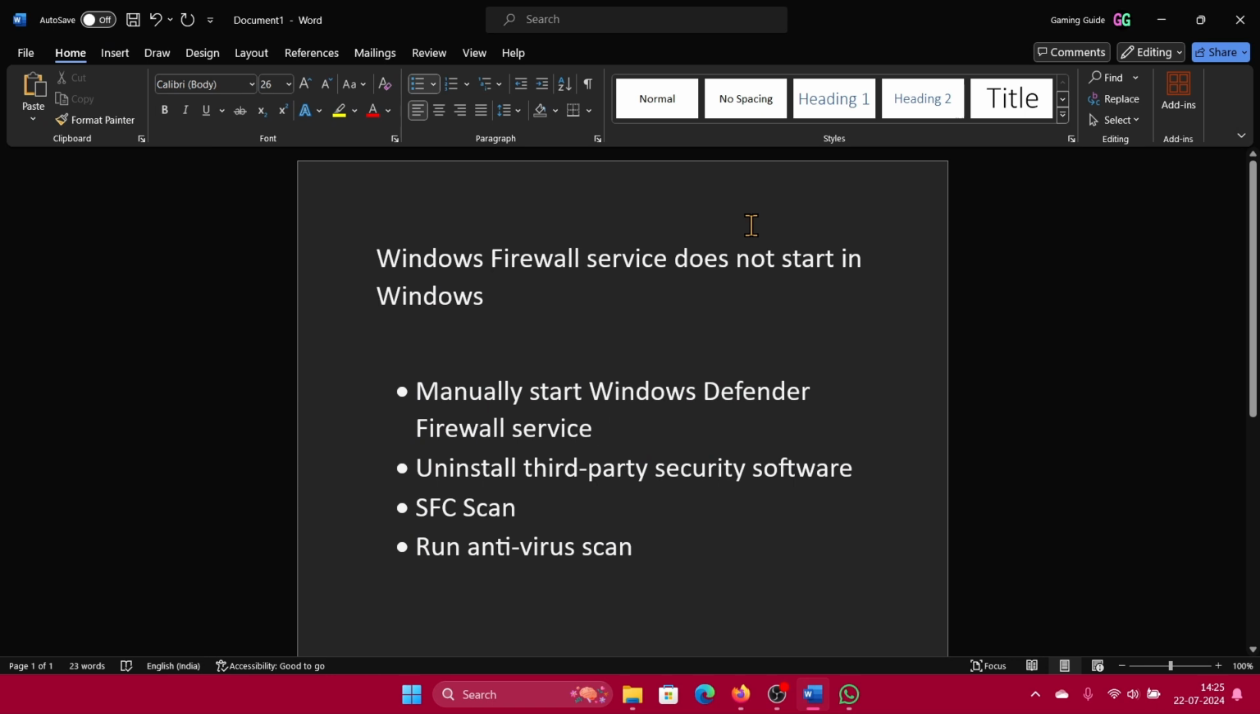Hey friends, if you encounter the issue where Windows Firewall service did not start, then please watch this video. Now, what could be the reason behind it? First of all, it could be a virus preventing the Windows Firewall service, and other than that, it could be a third-party security software which is known to suppress the Windows Defender firewall. Then it could also be broken files in the system.